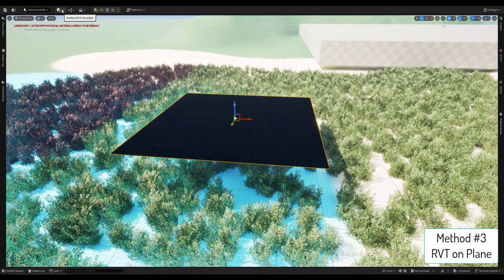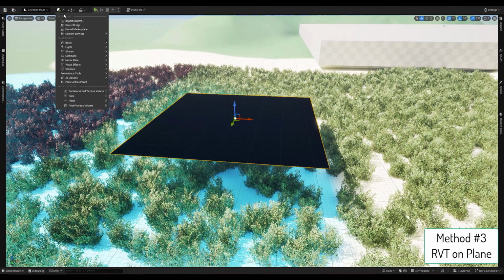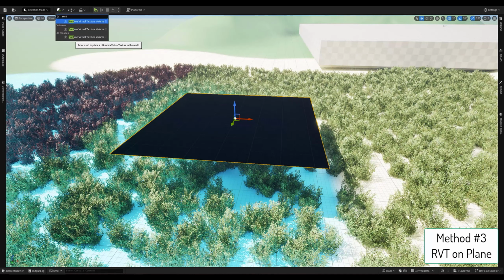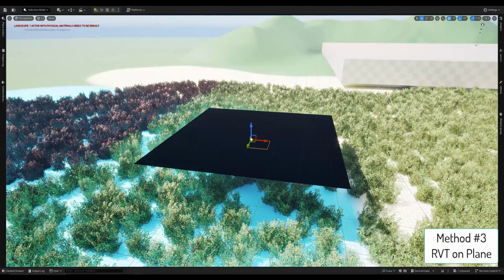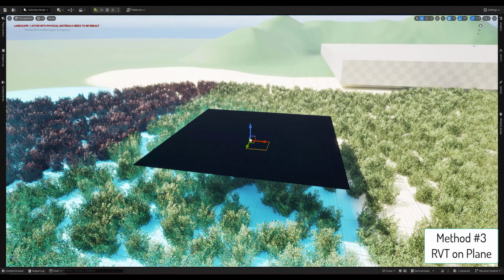And we also want a runtime virtual texture volume like we did in the landscape. We will add it. We will notice that it's very small, and we want this volume to fill the whole world, not just the plane, because if we needed to duplicate this plane in any other area, we will be in the same volume that writes on the same texture.